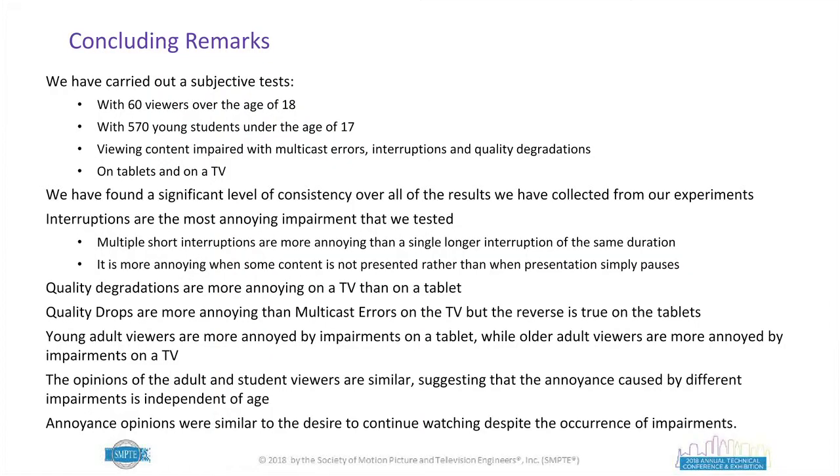So, okay, what do we conclude here? It's a large-scale subjective test. We did it with 60 viewers aged 18 and over, and 570 young students under the age of 17. We showed them content impaired with multicast errors, interruptions and quality degradation on the tablet and on the TV.